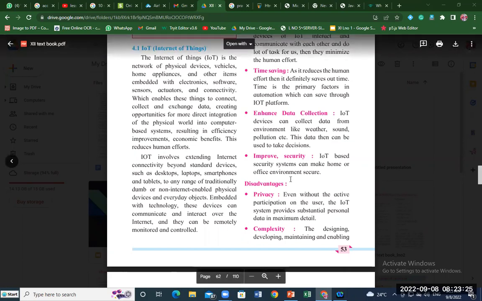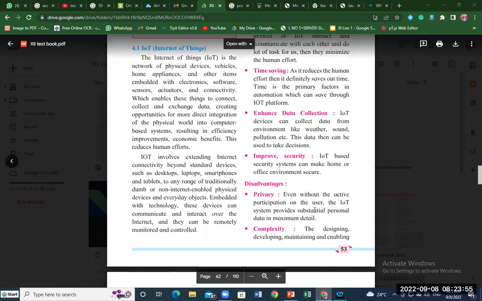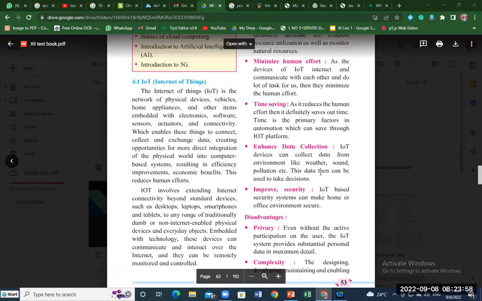Next is improve the security. IoT based security systems can make home and office environments secure, because I have certain security alarms at my place. If someone tries to come into my house, someone tries to break my lock, the alarm will start and the sound will be heard, or it will be connected to the nearby police station. So all these things we can do with the help of IoT.